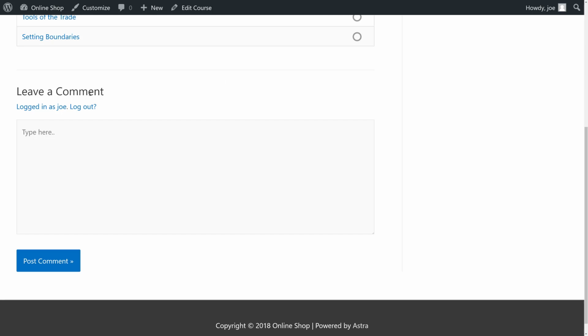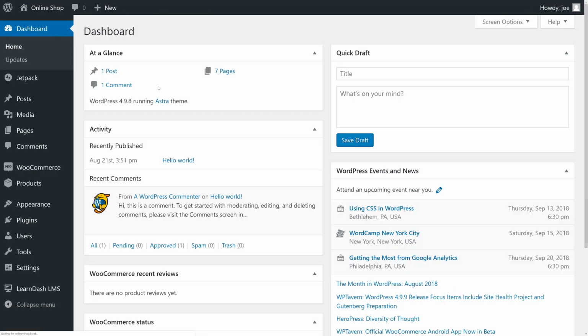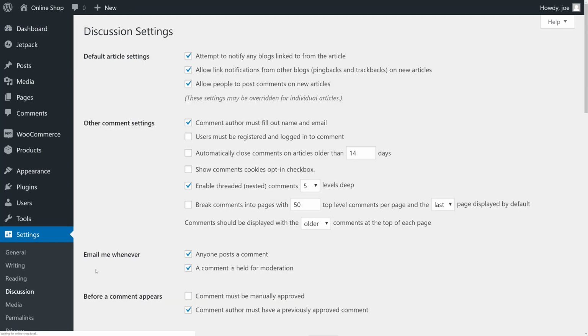We're going to leave comments turned on, but we are going to go to the WordPress dashboard to make sure that only registered users can comment. So we're going to go to Settings, Discussion. We're going to turn off some of the link notifications and notifications. We're going to allow people to comment, but we're going to make sure that they are registered.